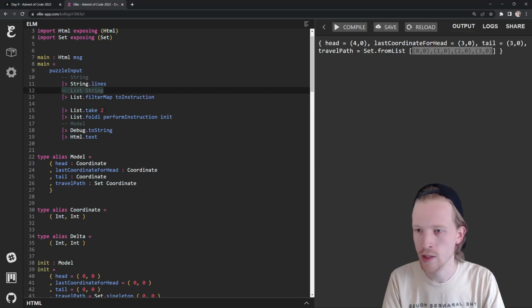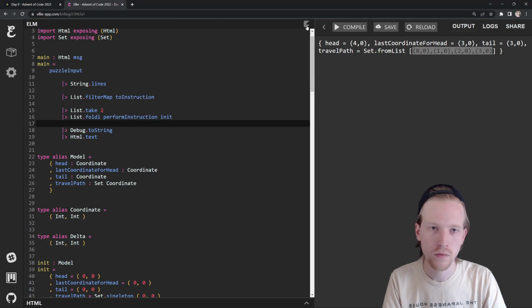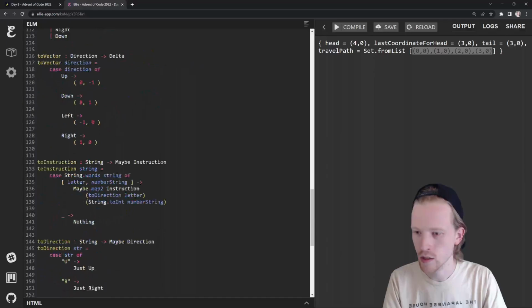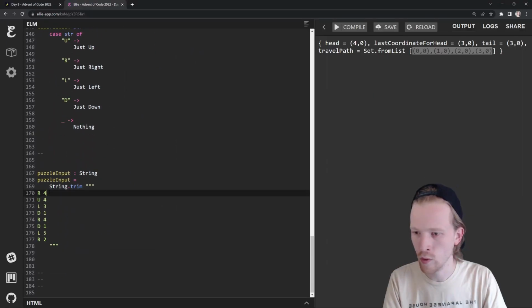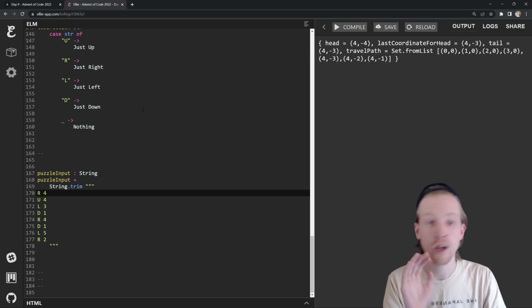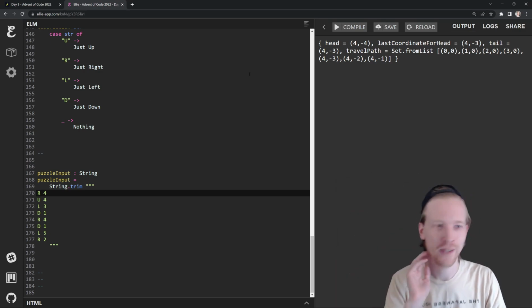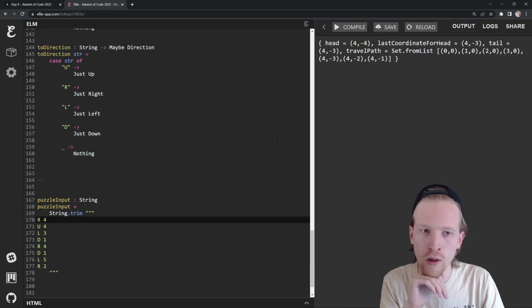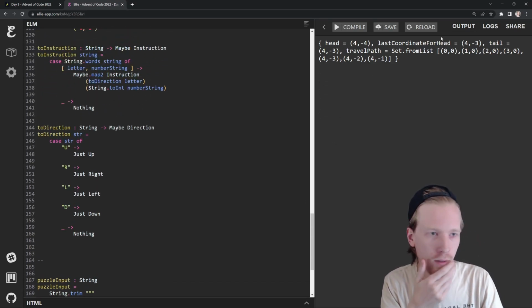I'm gonna get rid of some of these comments here. So after we take 2 instructions, the head should be up at 4, -4 because we moved to the right 4 and then up 4. Up is negative, right? So yeah, -4 is correct. We moved to the right 4 and then up 4, and since up is negative, it's going to be -4.